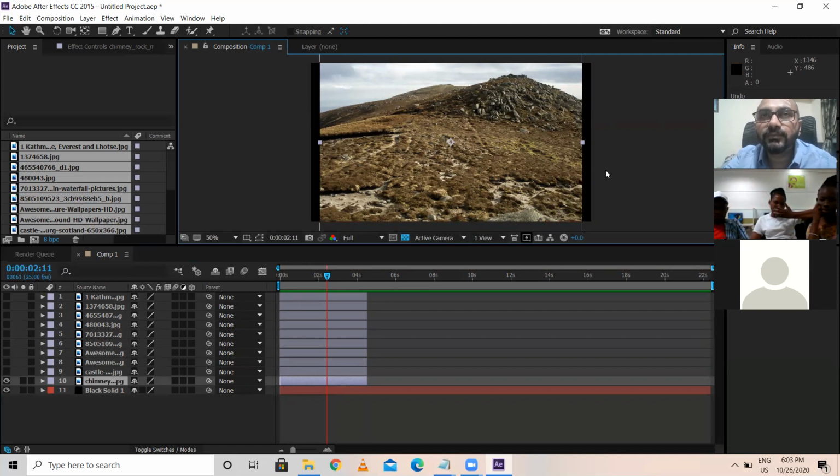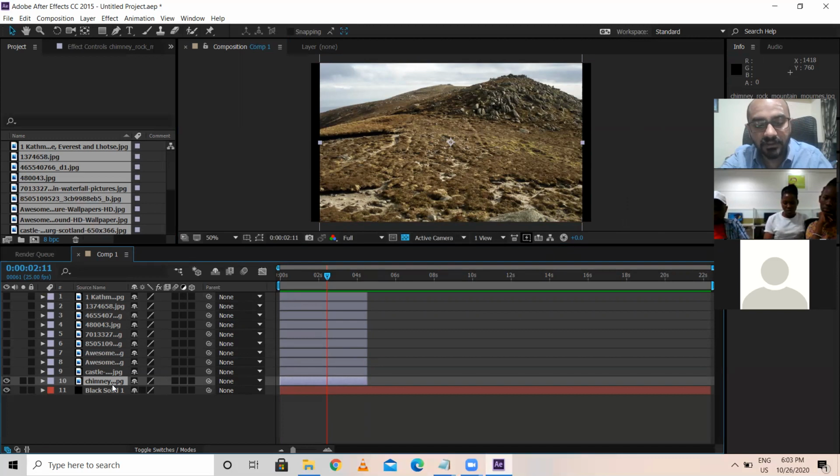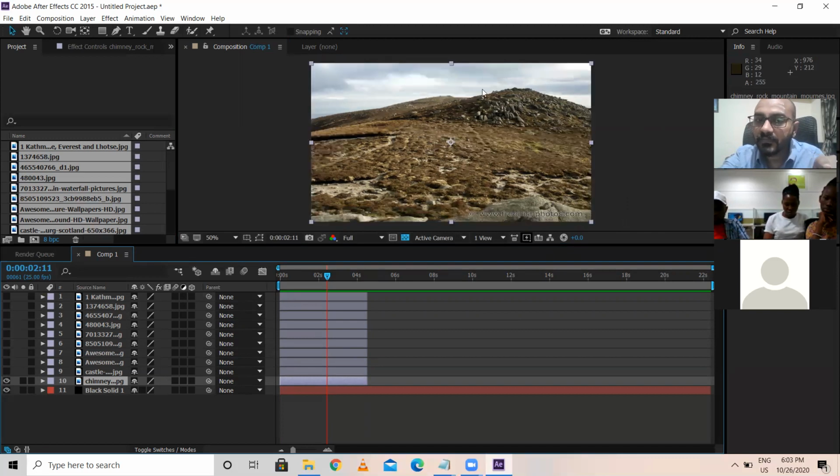I want this particular image to fit to screen. Do you understand what fit to screen is? I want the image to fit the screen. See now, Control Alt F. Select the layer, Control Alt F. Now this image is fit to screen.